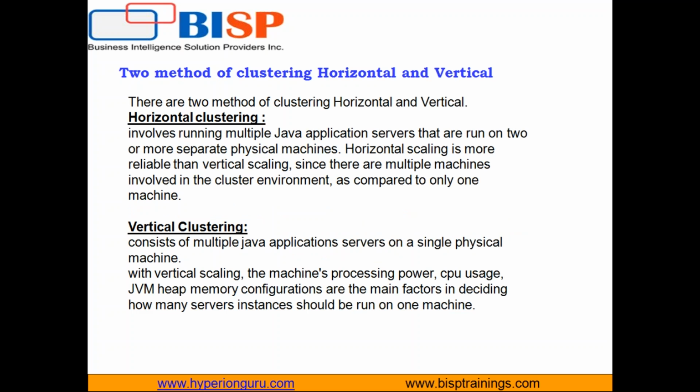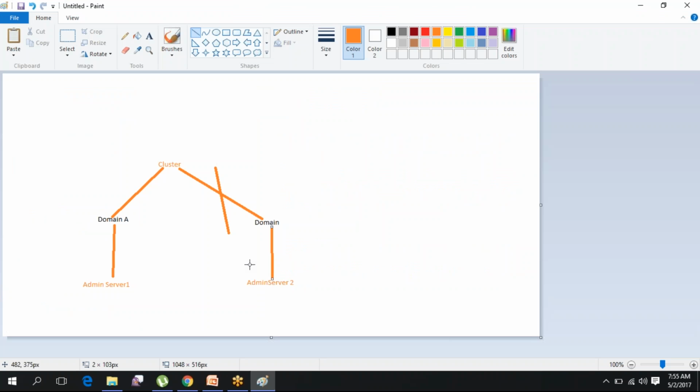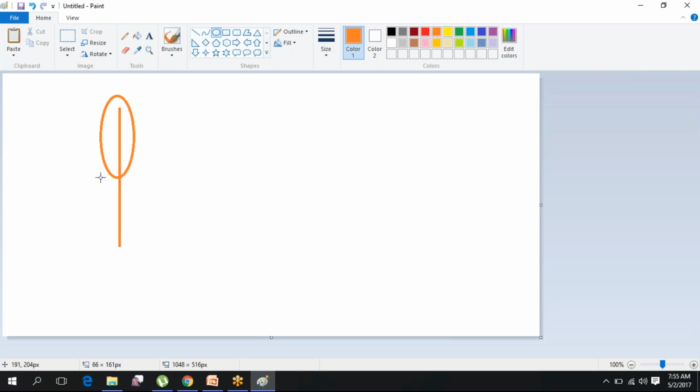Okay, so methods of clustering. What are the methods of clustering? We have horizontal clustering and vertical clustering. Consider this: horizontal is like everything laying on the same block. If I show you in terms of design, this is called your horizontal machine, horizontal clustering. So you have just one machine, and your managed servers, you are keeping everything on the same server.